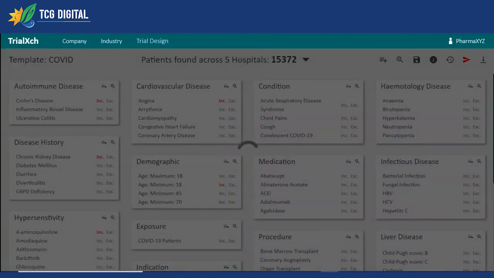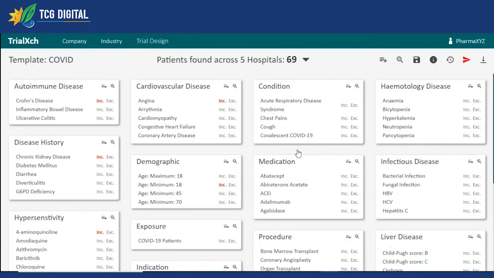Once we submit that, the matching engine now runs and tries to match the standardized attribute with the patient level information. It's now going through each and every patient's details and finding the standardized attribute of the patient to come up with a match. So now we see that out of those 15,000 plus patients, only 69 fulfill this particular criteria. We can get even more restrictive.